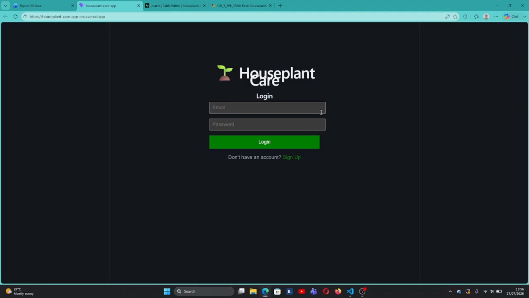This is my houseplant care and watering log app. It lets users track their indoor plants, things like name, location, and health status. And I built it using React and Vite for the front end and Supabase for the login system and database. After this was all done, it was then deployed live on Vercel.